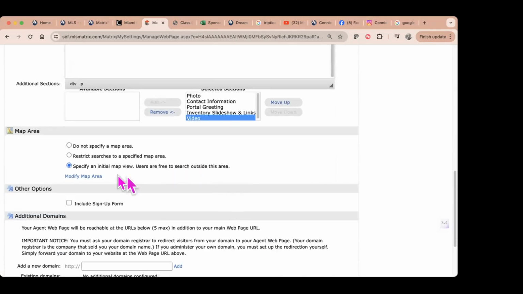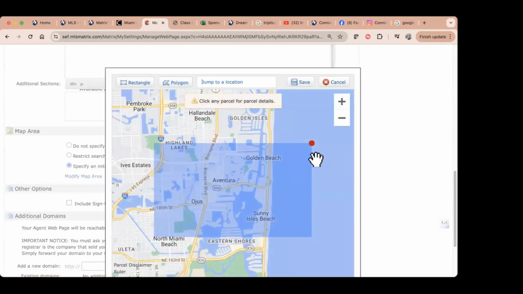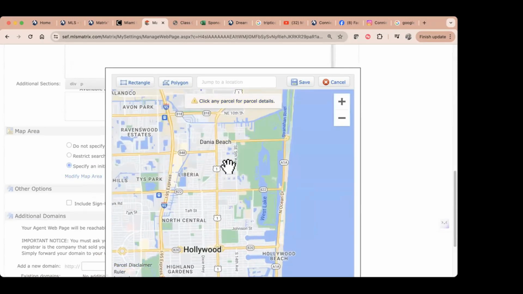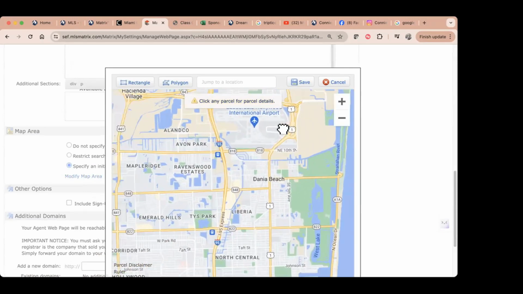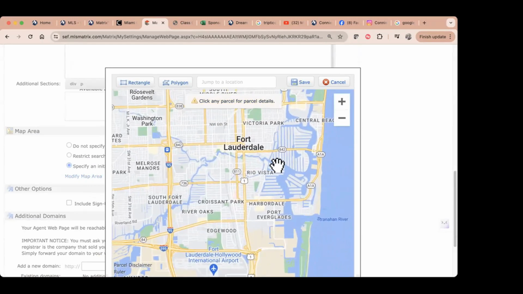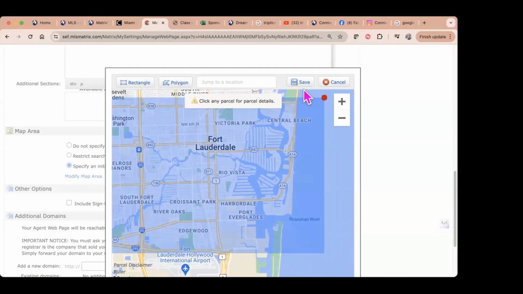All righty. So coming down to specify, whether you use specify or restrict, that's when the modify map area item appears. And you can click. And like I was saying, let's say that you work a certain area. I'm going to come and delete this shape here. And I'm going to move it and say, I really want my map to come in this area, right? And I want to focus here and I just click on save. So a little rectangle, drew it.